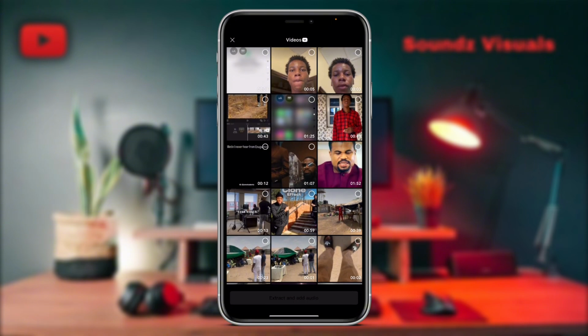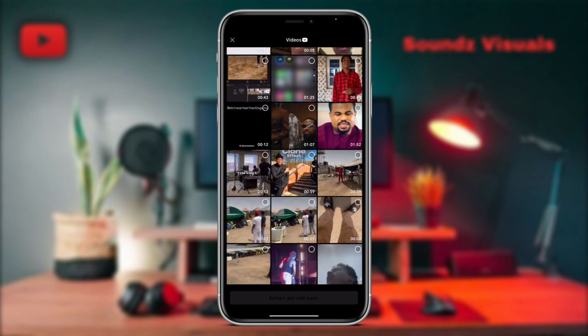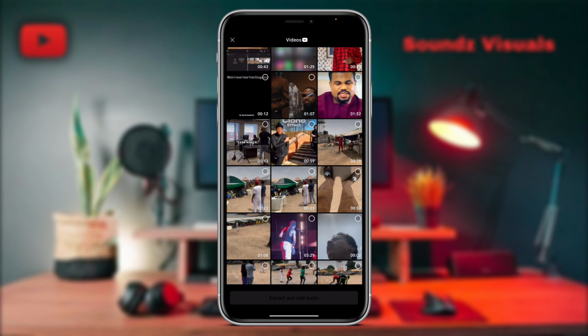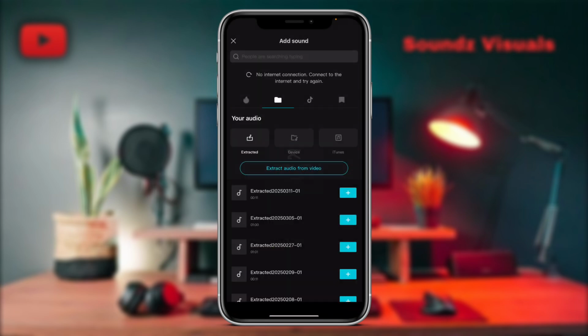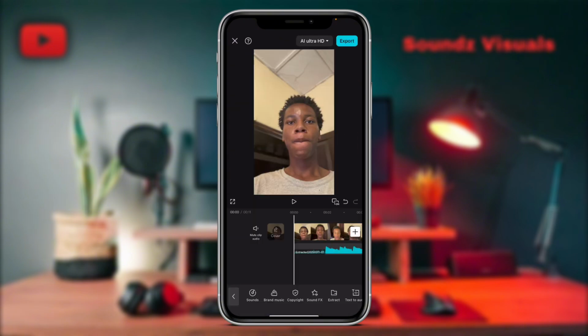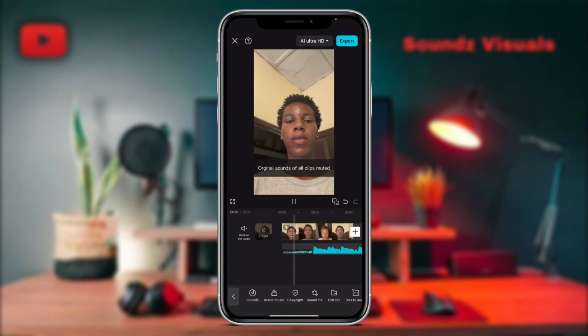Once you click on extract audio from video, any video you tap, the sound of that video will be extracted. Let's say I tap this video, the sound will be extracted. The sound will be showing below. Can you see this last extracted sound? Just click on it and that's it.